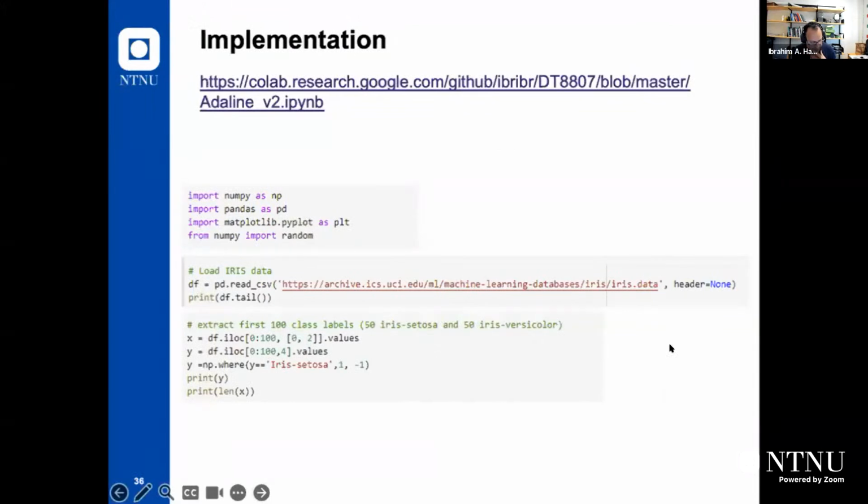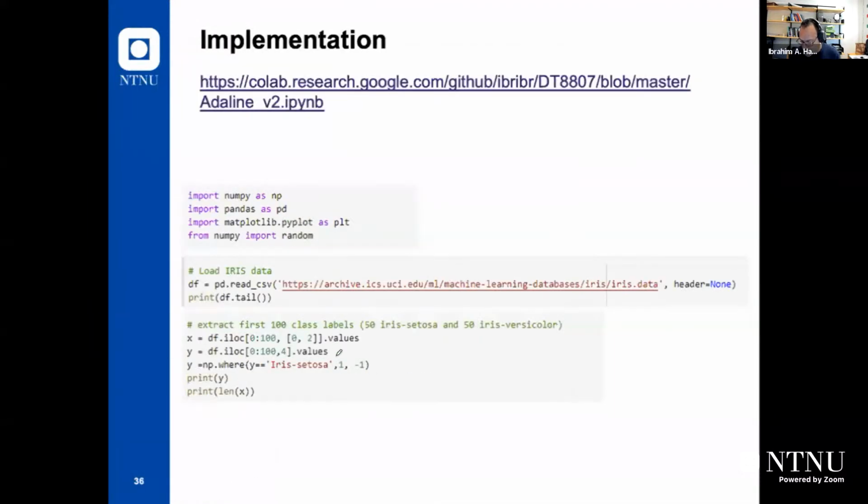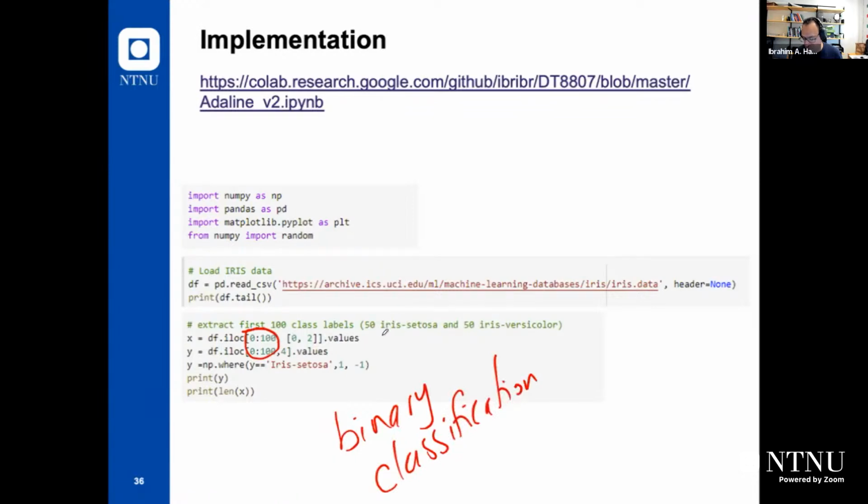So what has been done here? In fact, we just loaded our data. Loading the data, we used the first 100 points. Why did we use the first 100 points? Because the perceptron can be used only for binary classification problems. So in this case, we need to limit ourselves to 2 classes. And since this iris dataset consists of 3 classes, it will be like this one.